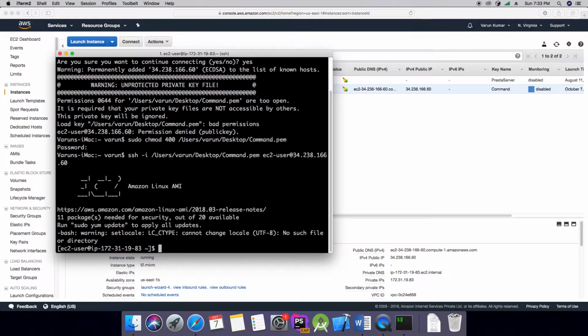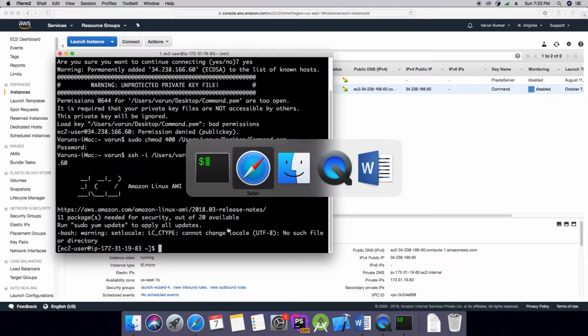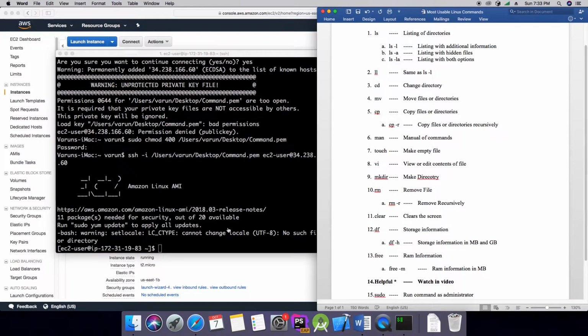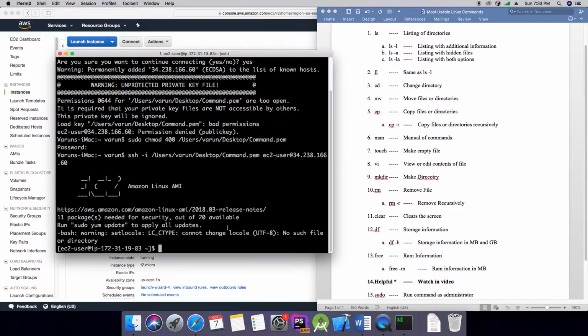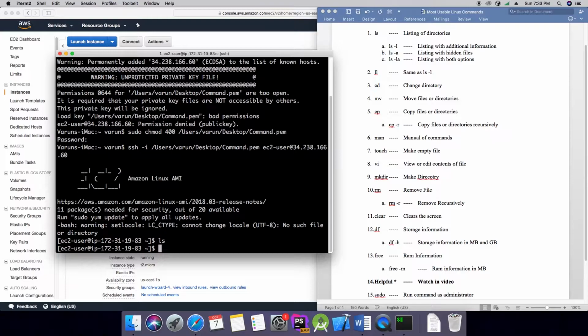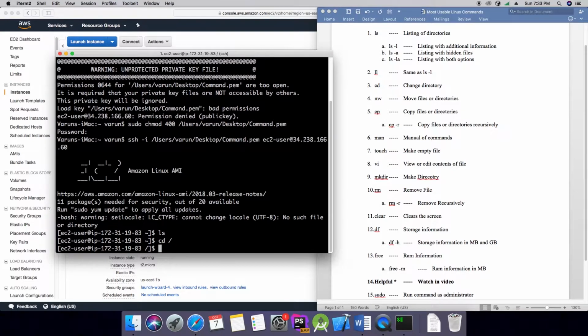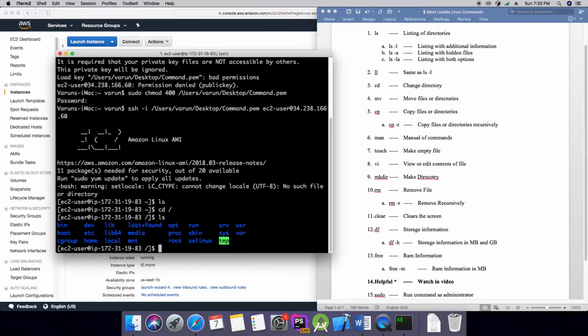Yeah, so it's connected. So the first command is the ls command. The ls command is used to list the directories, what directories we are having. So there is no file here, so let's go back to the root. So ls will show us all the files.